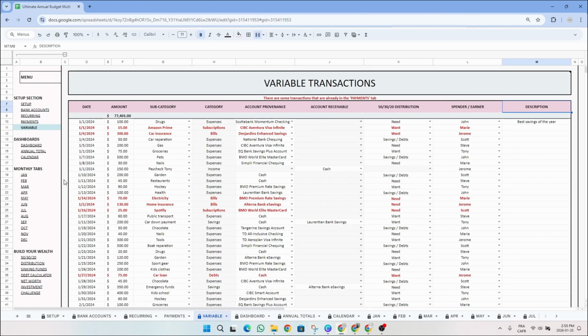Also, some rows are in red in this table. It means that this subcategory is already set up as a recurring payment. This is a simple warning to avoid having duplicated expenses. So if you have a recurring payment, you do not have to write it again in the variable transaction tab.